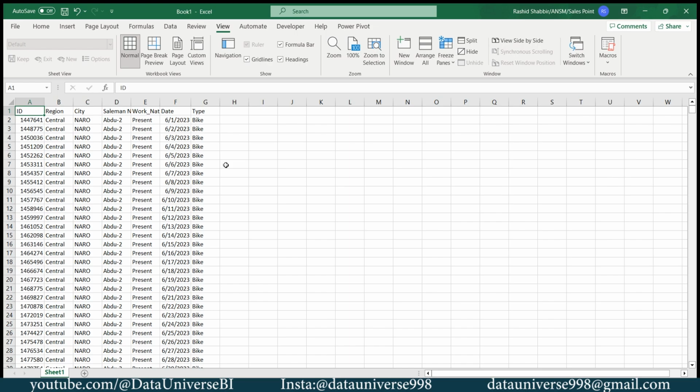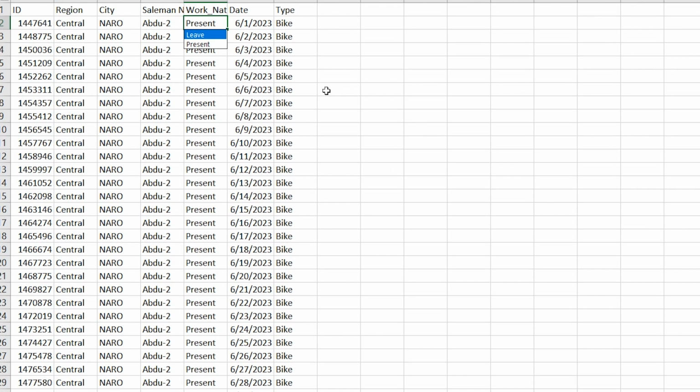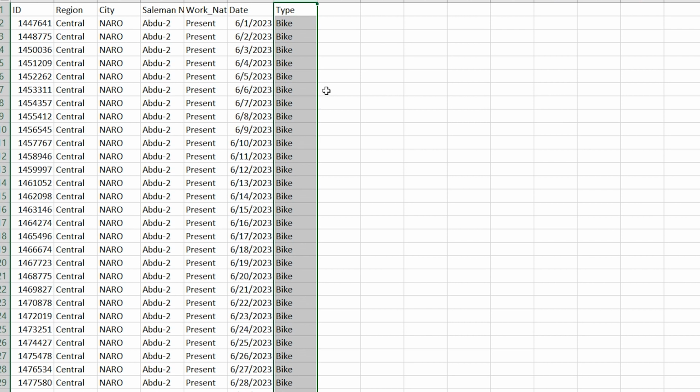So first of all, let me introduce you to the data. Basically, I have ID, region, city, salesman, and work nature, like whether they are on leave or present, and I have a date column and whether they are working on a bike or a van. Basically, this data is for an FMCG sales team where I have to track the attendance of my salesmen on a daily basis.